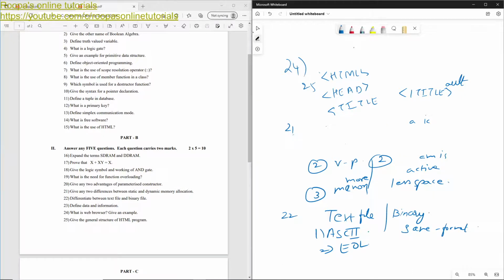Then you are closing the head part, and then you start with the body. This is the structure. Okay, so then you again close the body, and then you close the HTML. Okay, so this is the general structure. Please refer to it in your textbook.